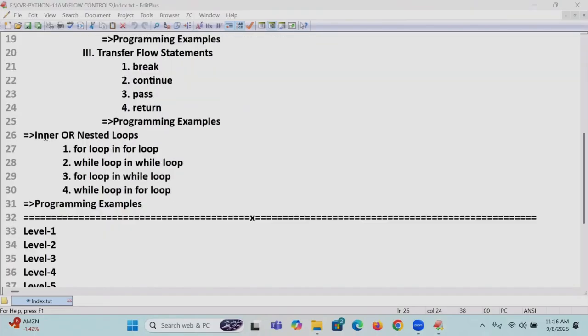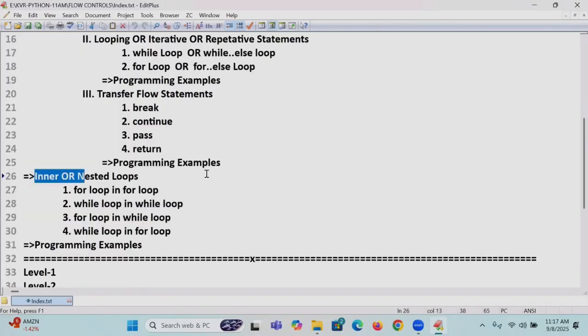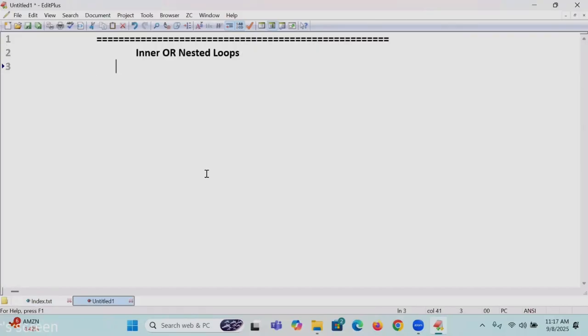So next I will go to inner or nested loops. I'm going to start with the last level examples. Inner or nested loops I'm going to discuss today, which is very important, students. So let us start inner or nested loops.